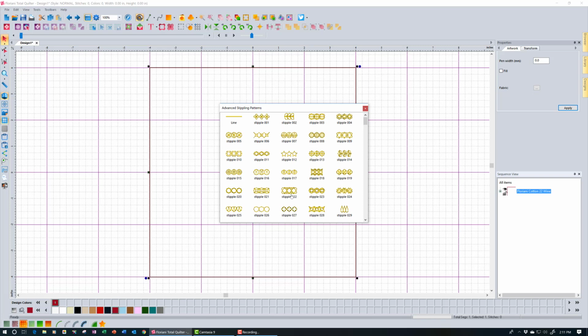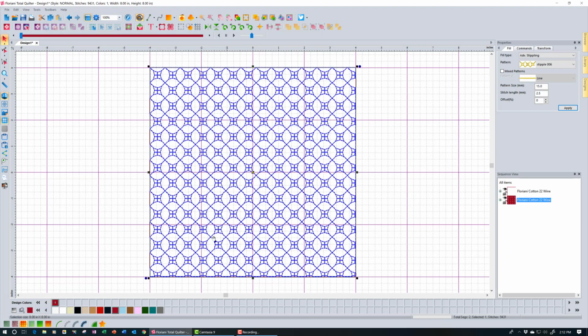Let's look at Stipple 06. I'm going to click that, and it's going to bring that pattern in and fill it in as stitches. If I click off it, you'll see that I have stitches here. And just like the texture fills and other fills, you can control what's going on over here in the properties box. So the main thing you might want to do is change the pattern size. You might want to make this bigger or smaller.